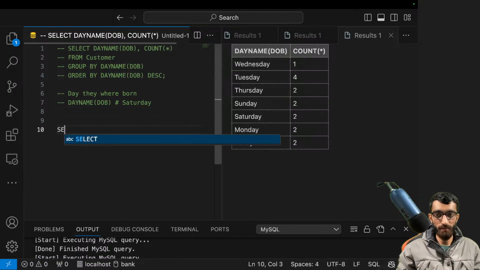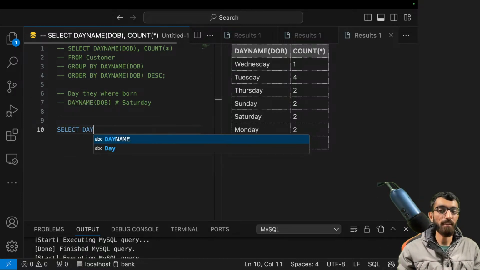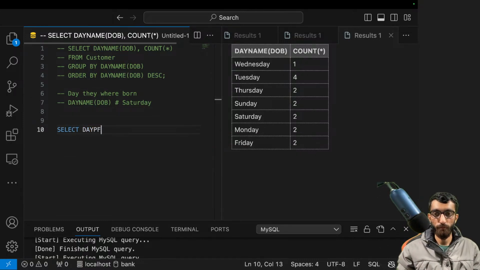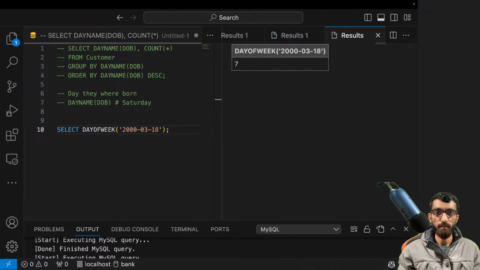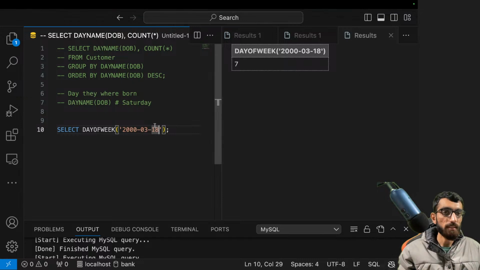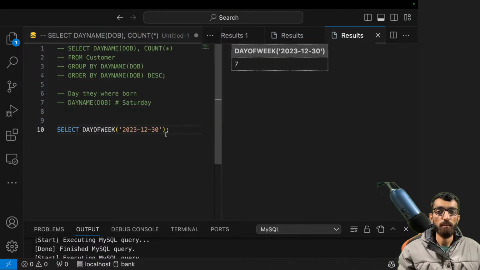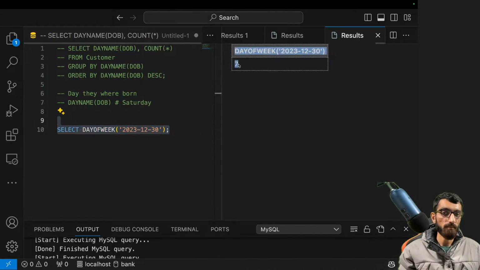So we have a function called day of week, if I recall correctly. Otherwise we will search. This will give you 7. So what is today? Today is 30th December 2023. Again it gives 7. So what is this?